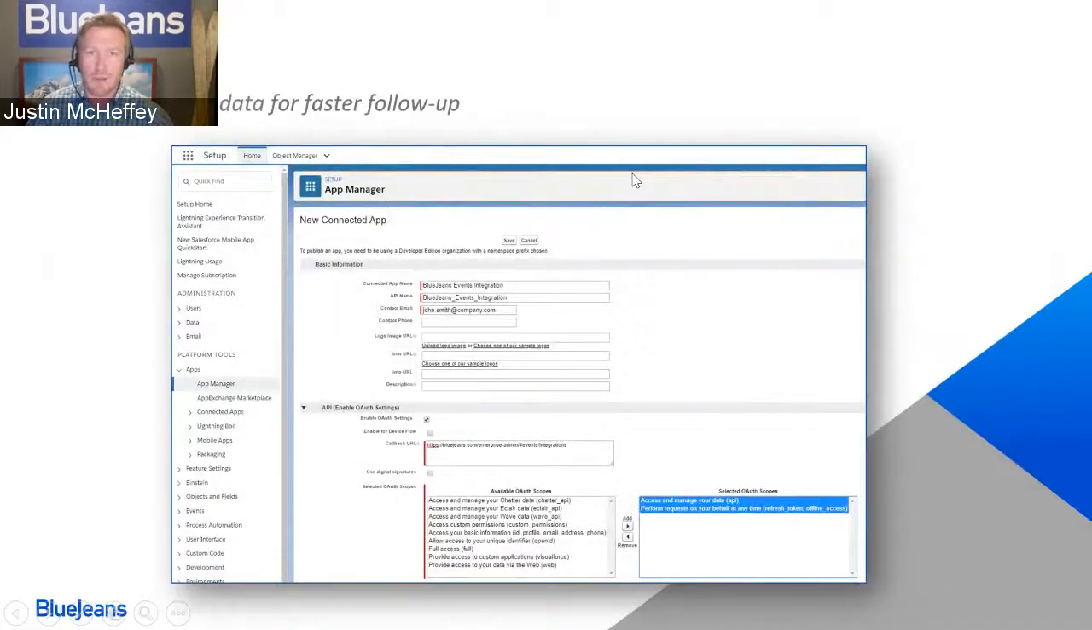Very similar with Salesforce, the best CRM out there, at least the most popular one, that's for sure. You can capture that attendee data for faster follow-up and remove the step which requires you to download the Excel document and then re-upload it into Salesforce. Just integrate the data for a seamless experience right into your lead queue and your campaign queues, so that the territory reps can follow up.